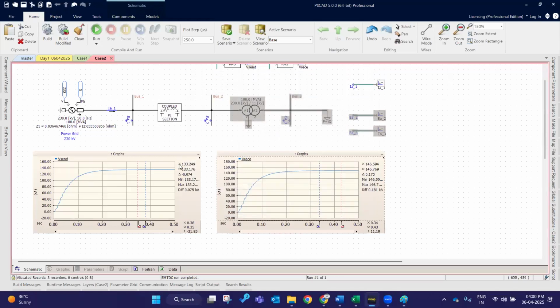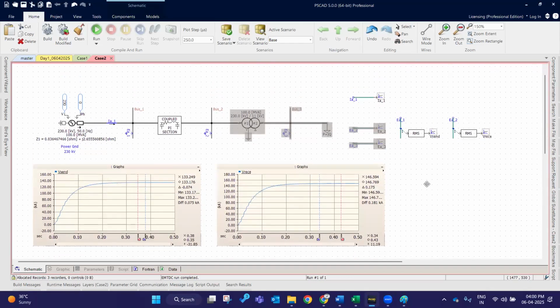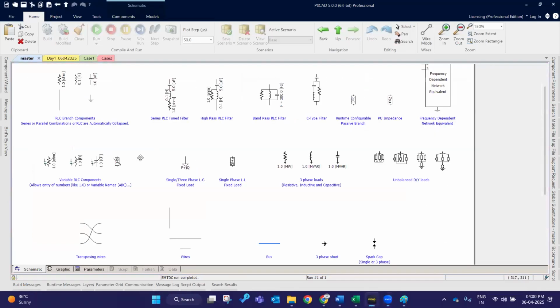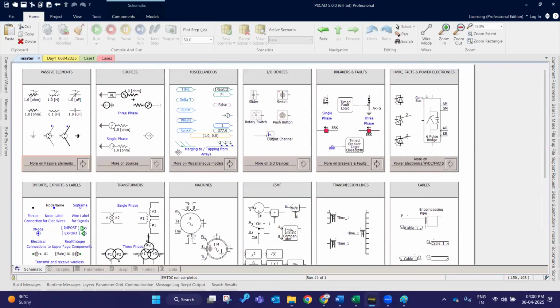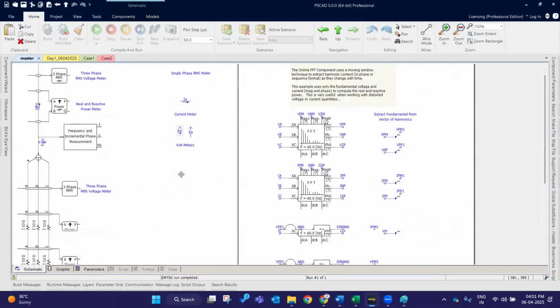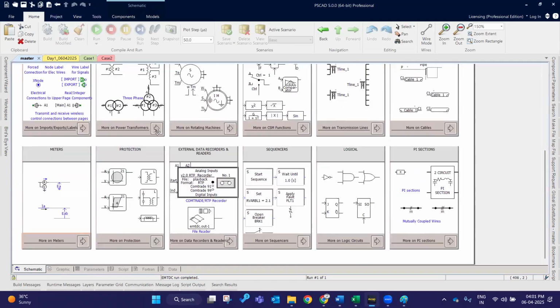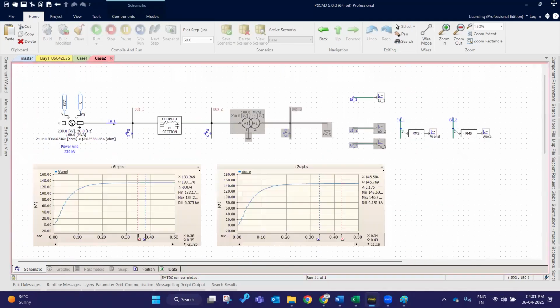So it is showing this sending and receiving and a variety effect like distortion here. So the RMS block, it is observed in, if you go to master, in the meters, right? 13th tab in the top, single phase RMS meter. We can find this RMS meter here.